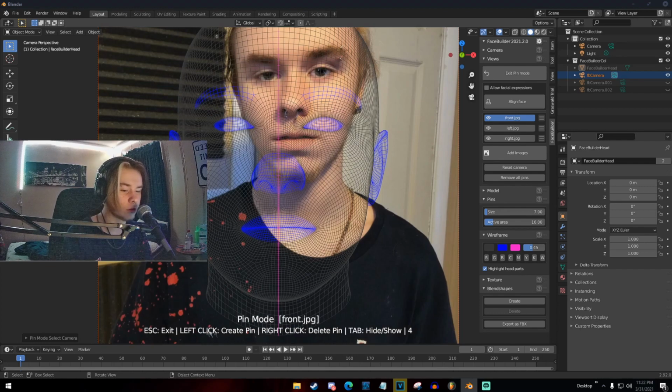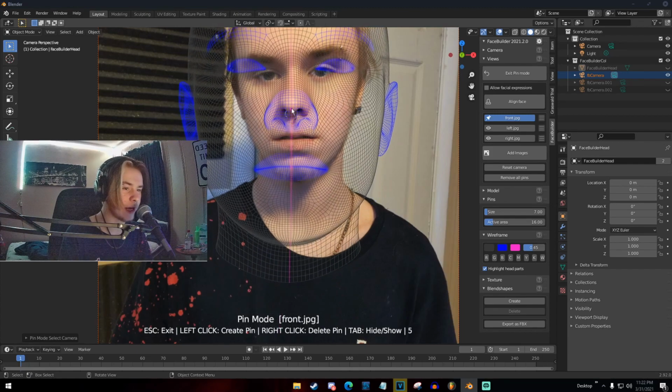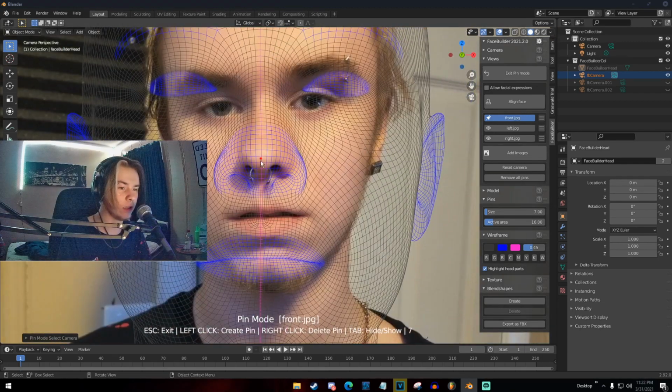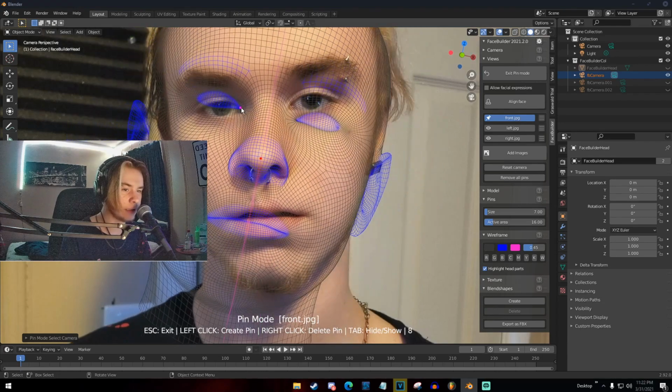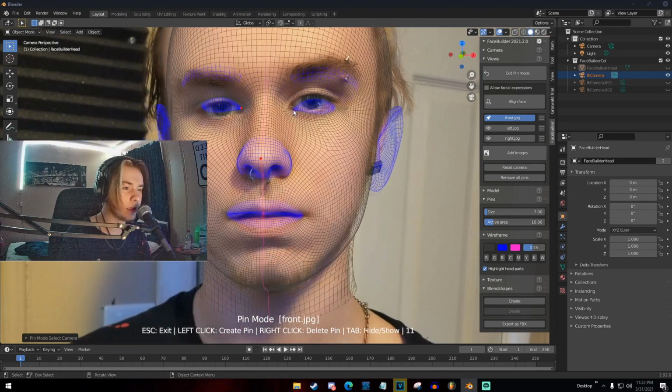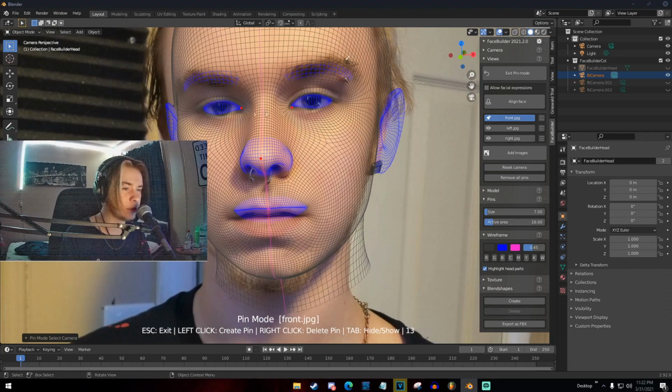So it gives you controls down here. Left click is to create a pin, right click is to delete the pin, and tab shows and hides this little face. So if we just click on the nose right here and we drag it up to where my nose is right here, you can see that's pretty good right there. Then what I do is I bring the eyes down, and I just bring the eyes, line them up, and you can see the face starts taking shape.